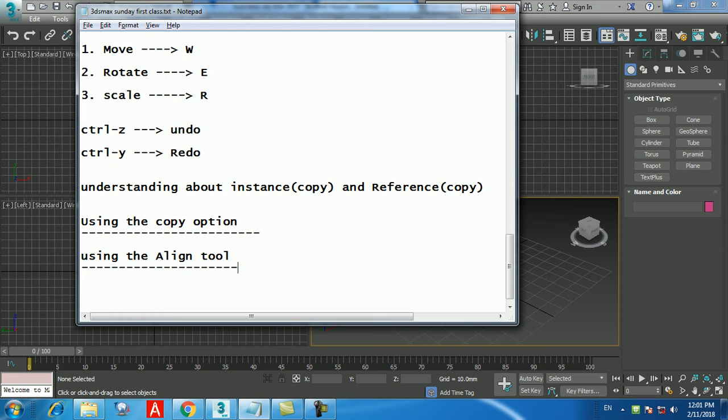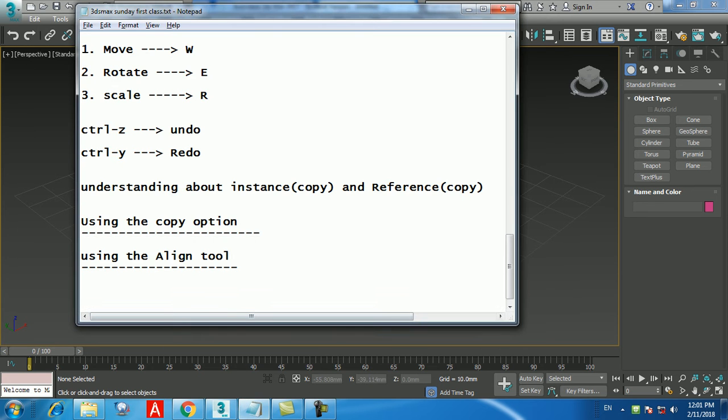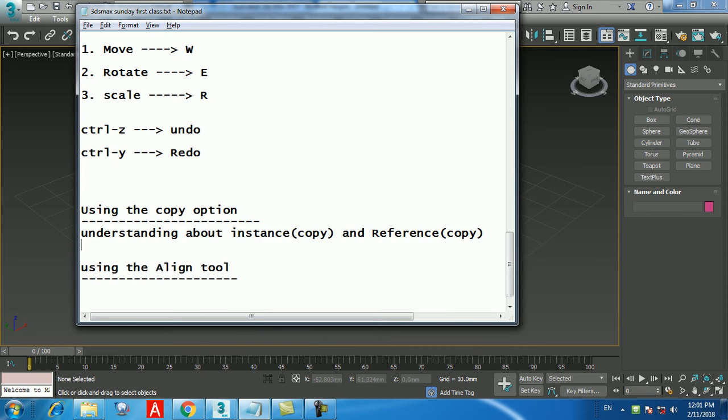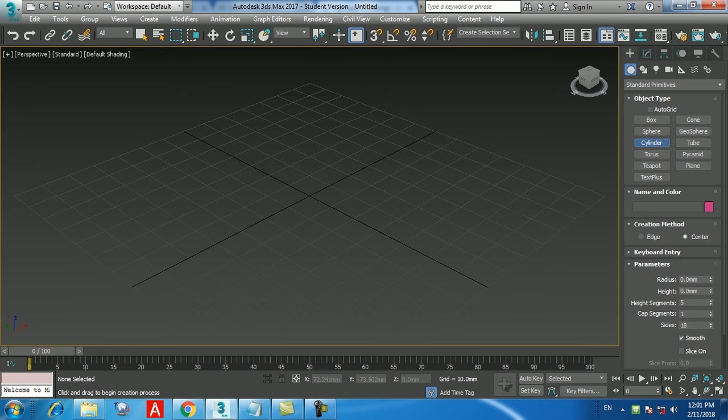Okay, now Alt W to maximize the perspective view. Now I'm going to create two objects. So first I will click here on the cylinder. Click on the cylinder.